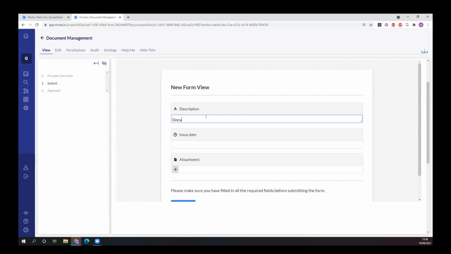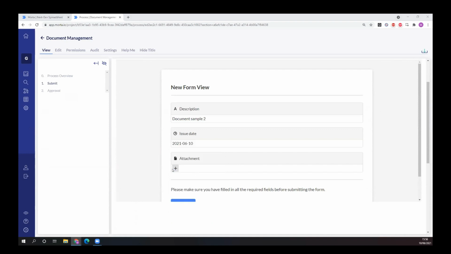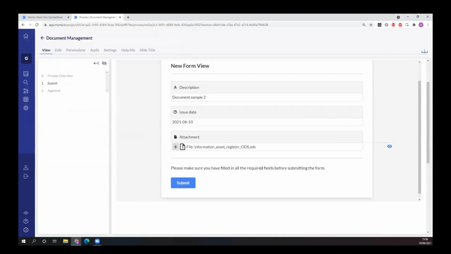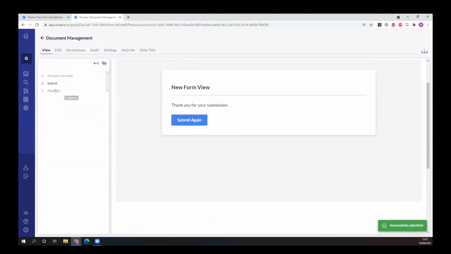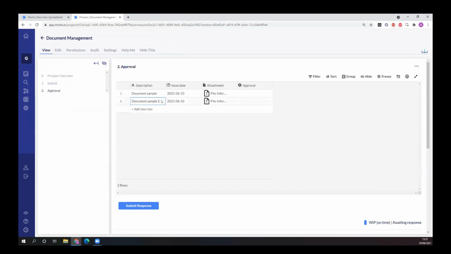So I'm just going to call it document sample 2. I'm going to pick this issue date, and I'm going to pick this attachment, for instance. Now that I've clicked submit, I can go to the approval section, and you can see that this one that we just added has been added here. And I can approve or I can reject that.